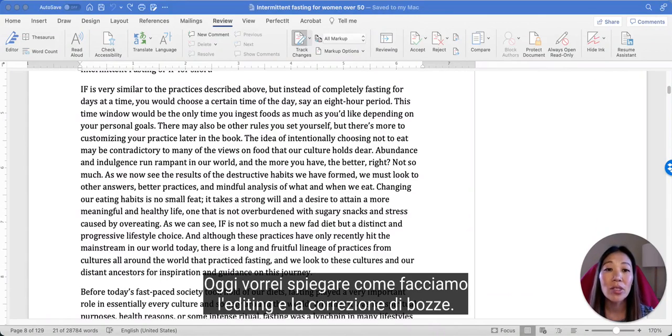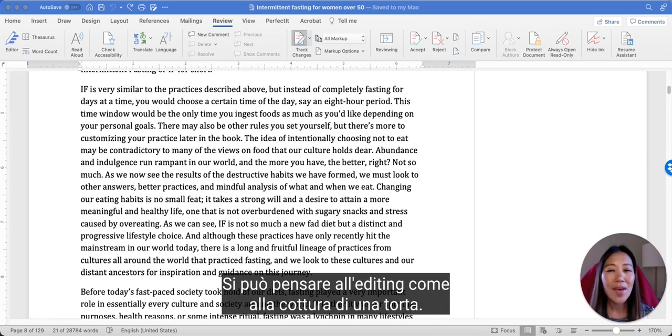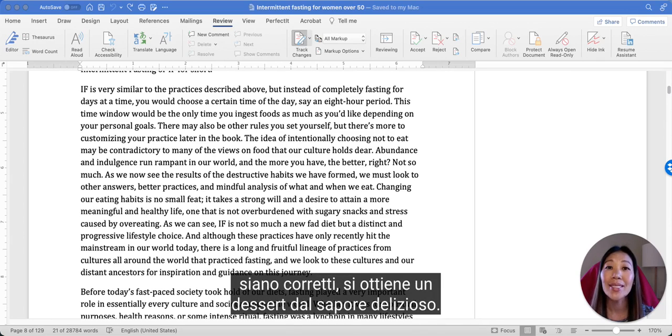Today I'd like to explain how we do our editing and proofreading. Although they may seem like the same thing, they are actually quite different. You can think of editing as like baking a cake. Ensuring that all the ingredients are correct makes a delicious tasting dessert.